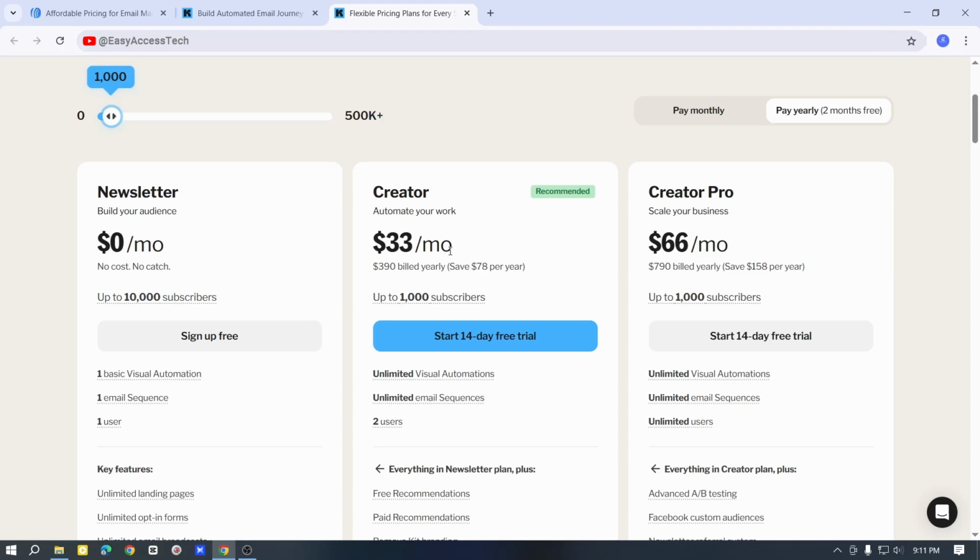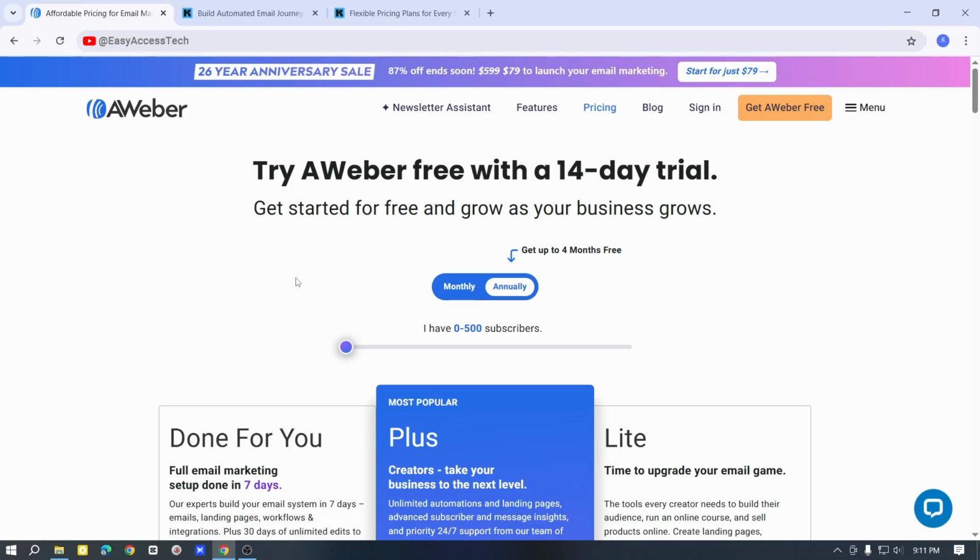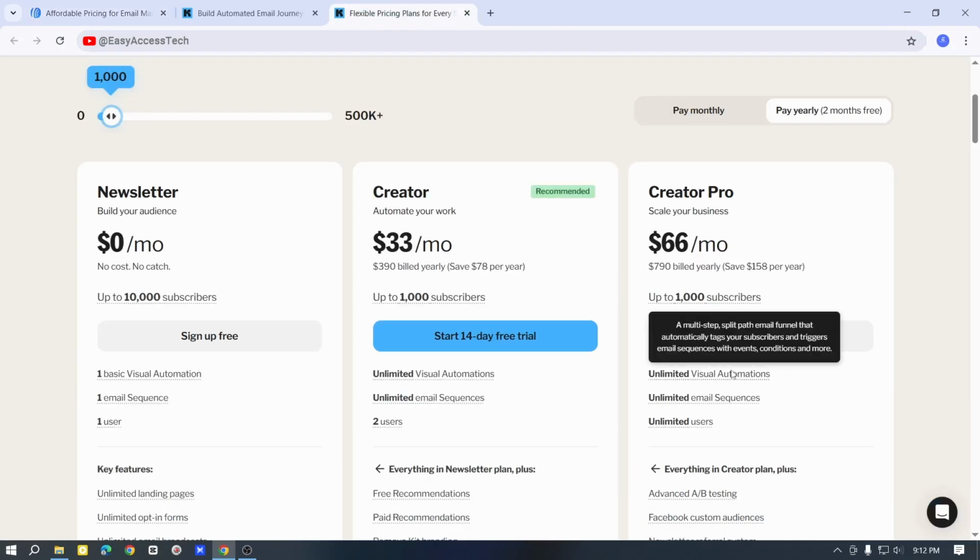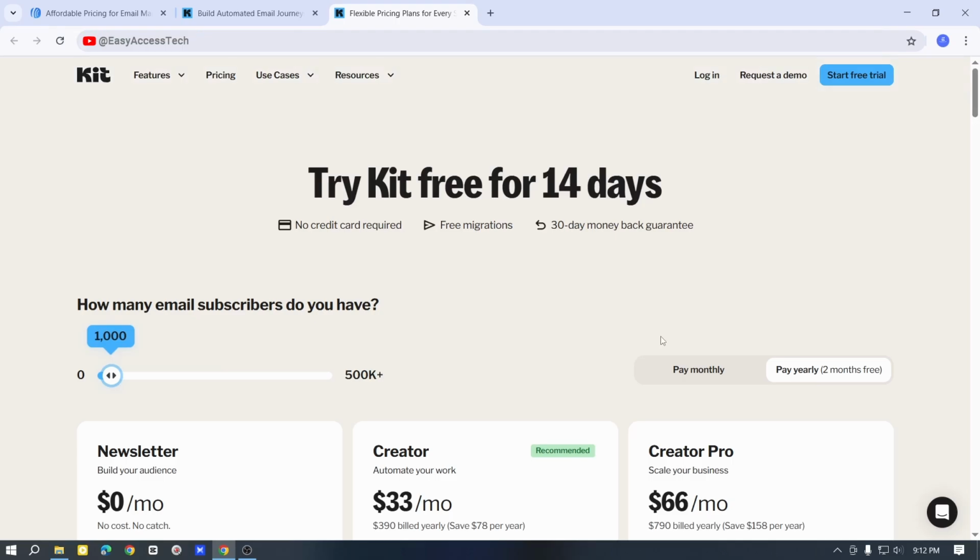So let's make it simple. If you are just starting out and you want something easy, classic with templates ready to go, then Aweber is definitely safe for you. It's kind of like a steady old friend in the email marketing space. But if you are a creator or you want to do smart automation and focus more on building personal relationships with your subscribers, then ConvertKit is the option for you. It feels more modern and more suited for growing an online business today.